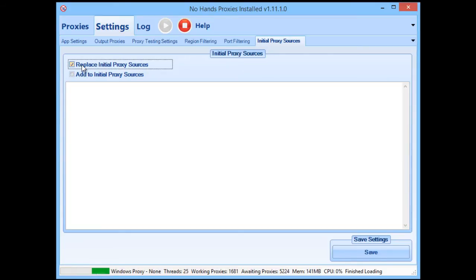You can either replace the initial proxy source list entirely, or you can add some sources to the list. So if you add sources to the list, it will still search the internal proxy sources list, but it will also search the sources that you enter in here. Okay, but as I say, the internal list is updated very regularly, far more regularly than any other software.